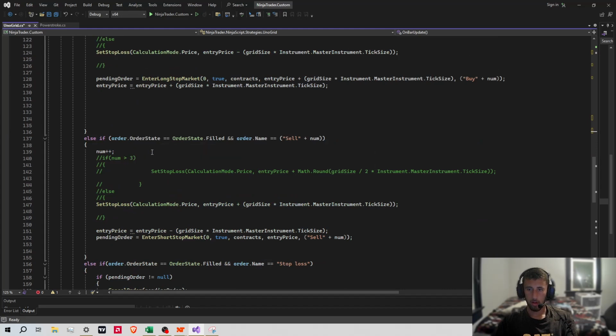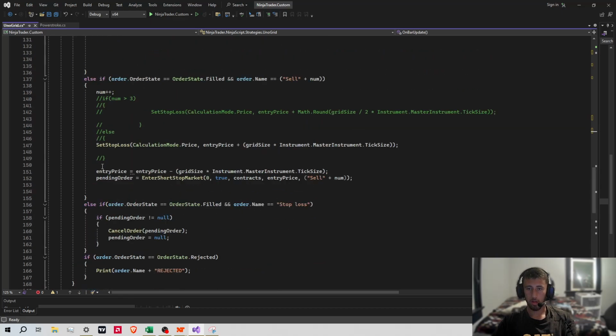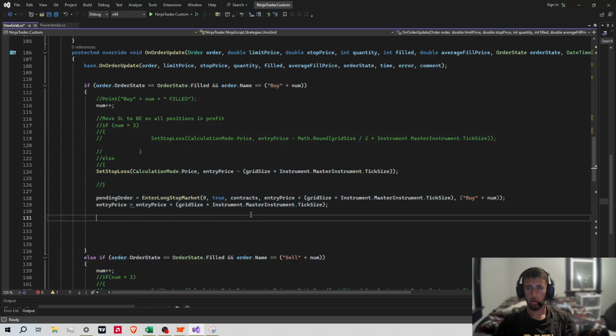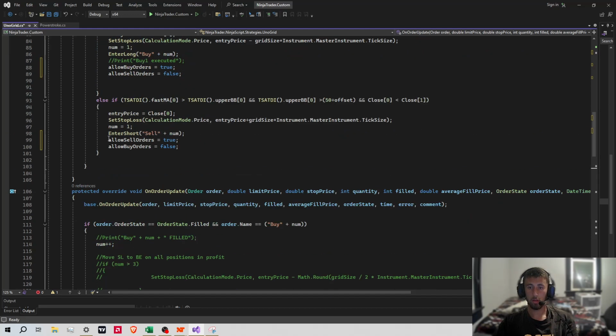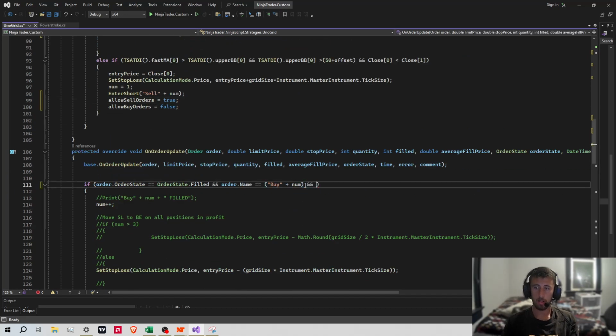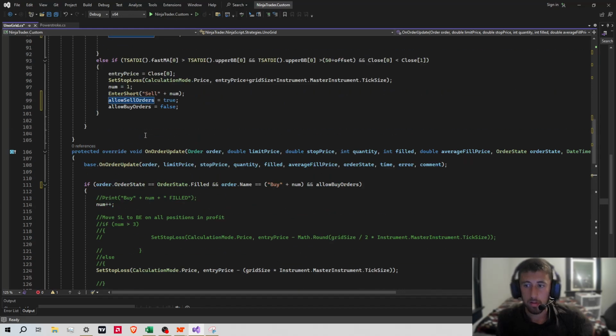Then down here, to place another trade, right? In this section of the code is where we're setting our next order. To be able to do that, we need to have the allow orders to be true. So we'll just add that. So allow buy orders needs to be true. And then for sells, allow sell orders. So that will allow us to keep setting orders.